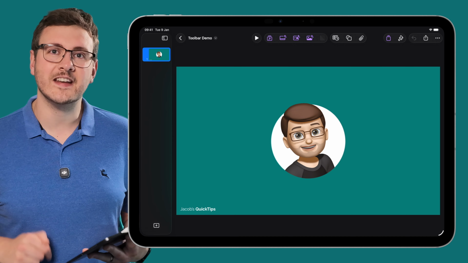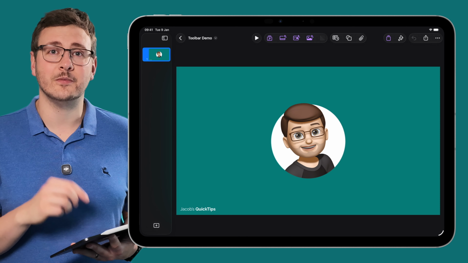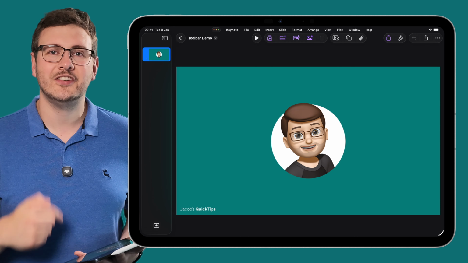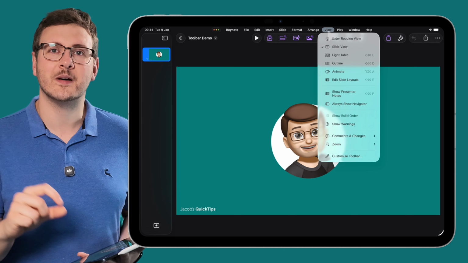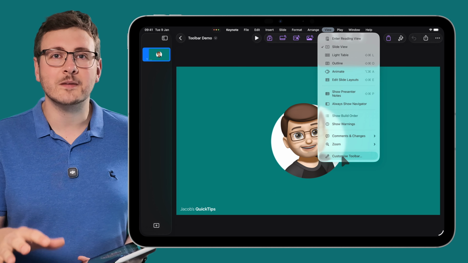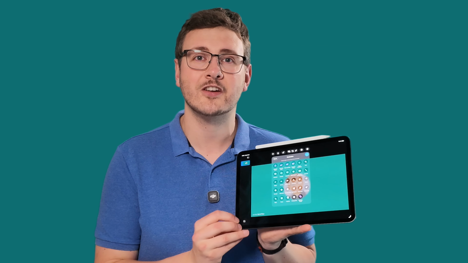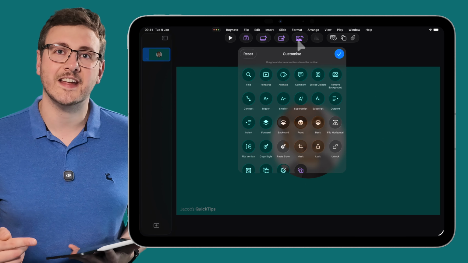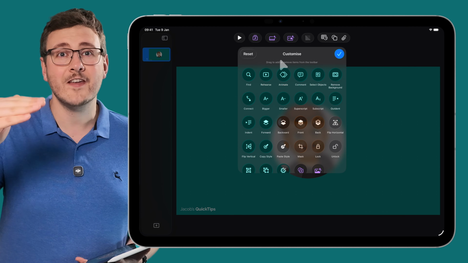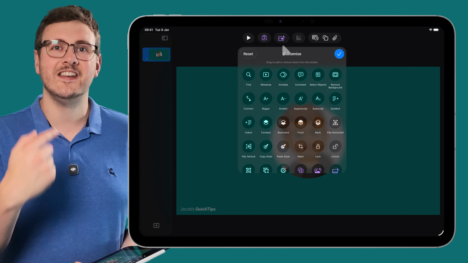So I'm in Keynote right now, and what I'm going to do is swipe down from the top to bring the menu bar up, and then I'm going to choose View, and at the bottom, Customise Toolbar. Now this works in most of Apple's apps and some third-party apps as well, and it brings up a screen of icons like this. At this stage, we can drag and drop icons either away from the toolbar or put new ones into the toolbar.